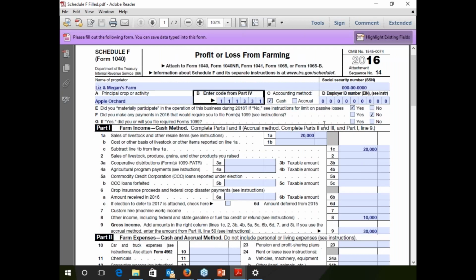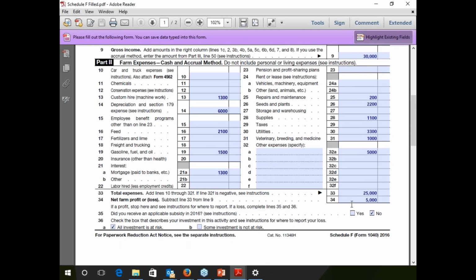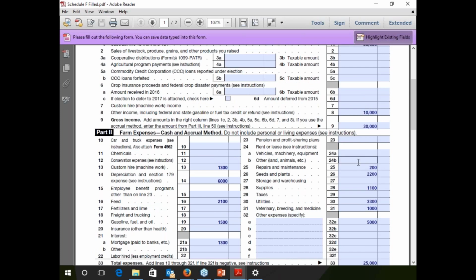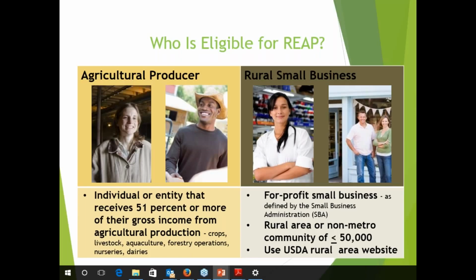On a Schedule F, it says what your gross profit or loss is down at the bottom. Basically, you take that number and figure out what percent of the total income on the tax forms is that farm income. If it's less than 51%, you cannot qualify as an agricultural producer. However, you might qualify as a rural small business. A rural small business is determined by the Small Business Administration size standards. You also have to be in a rural area or non-metro community of less than 50,000 in population.